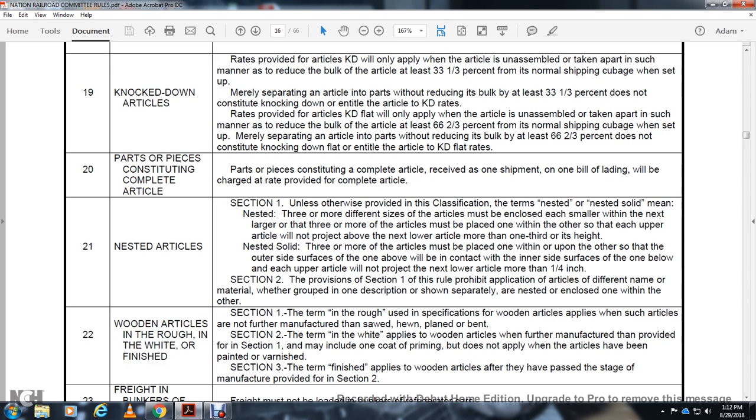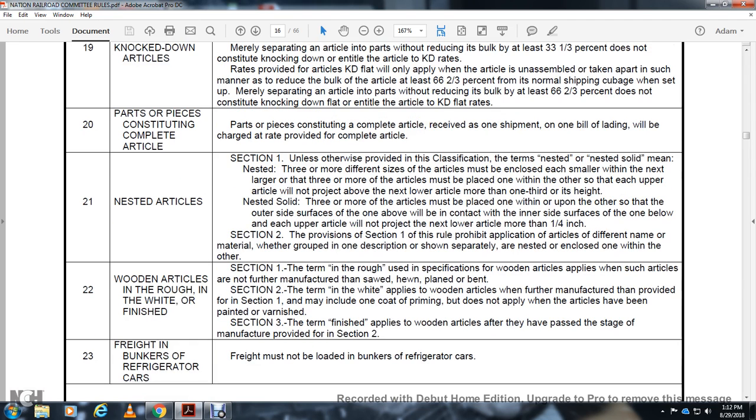Section 2 provides that the Section 1 rule prohibiting application to articles with a different name of the material applies whether grouped in description, separately, or nested enclosed within the other.